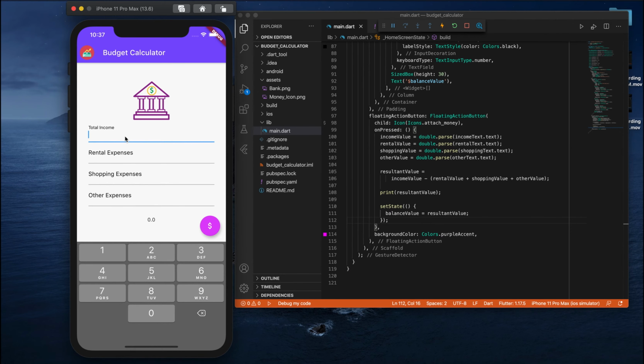Now if I write the same thing, 30,000, 10,000, 3,000 and 2,000, see, the balance is updated and the result is 15,000. If you change anything here and you click, the value gets updated here. This is how stateful widgets work, and the difference between stateful and stateless widgets.